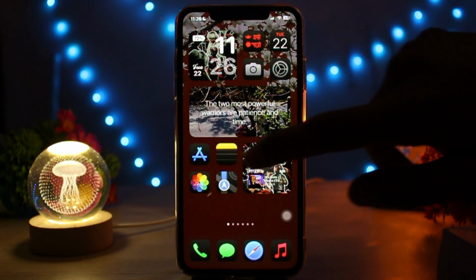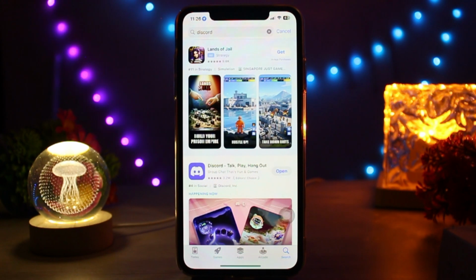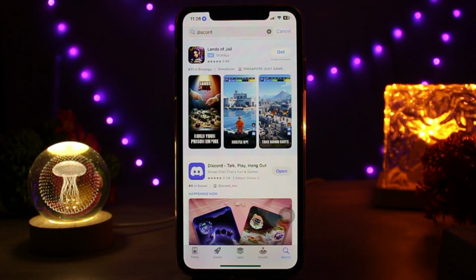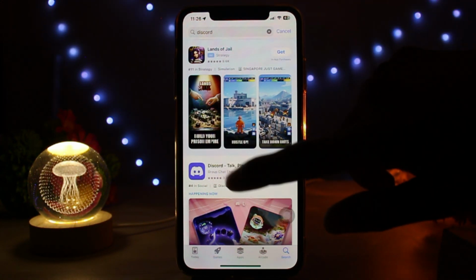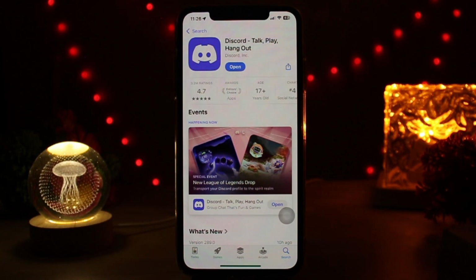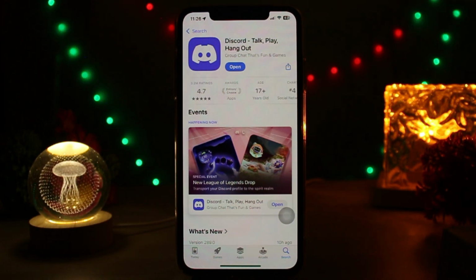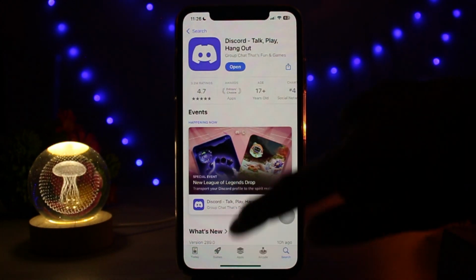So the first thing that you can do is simply head over and open up the App Store. Then on the search bar, simply type in Discord, tap on the app, and check to see if the app needs an update or not. Sometimes the older version also might be causing the issues that you are facing. So once the process has been completed, all you gotta do is try again.